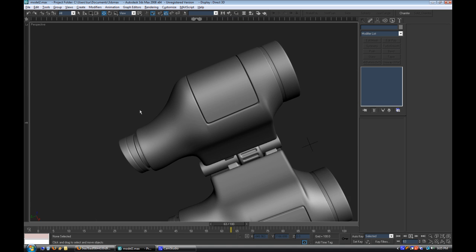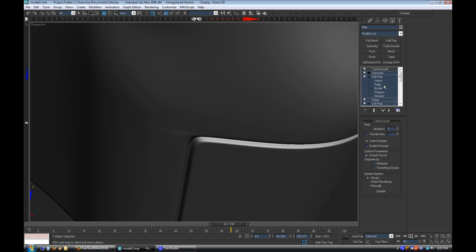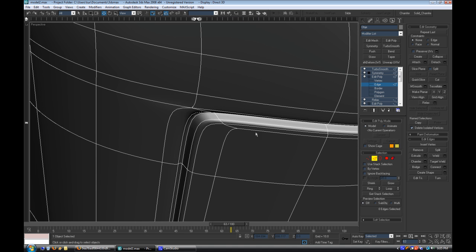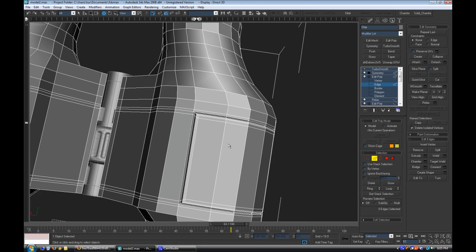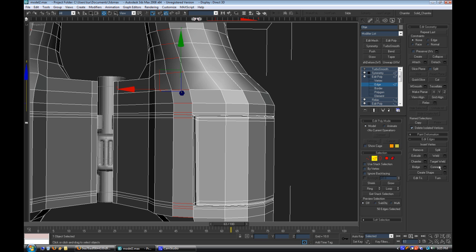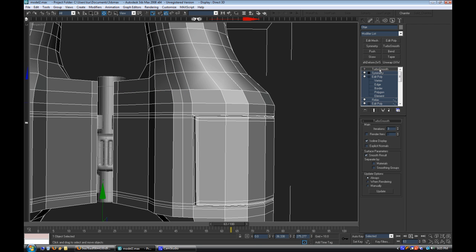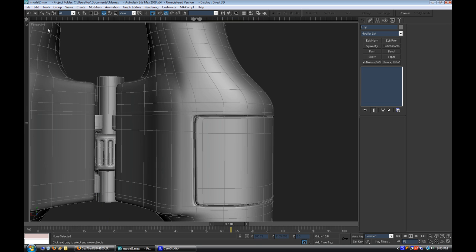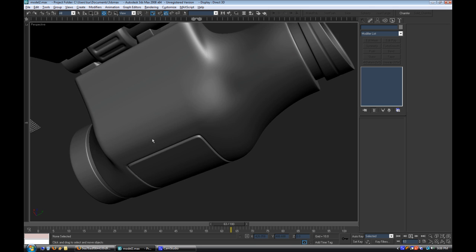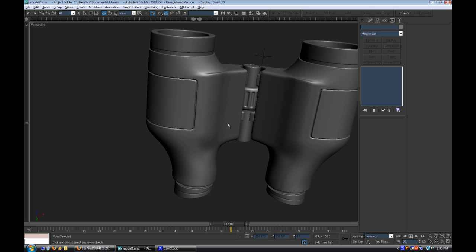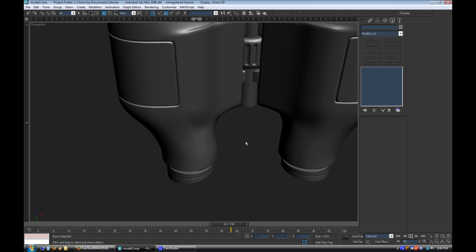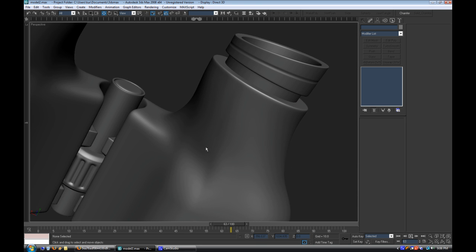So let's just select in here and make it a little bit harder of a bevel. You can see that there's some bad mesh flow in there that's not making it look good at all. So let's see if I can add in a loop, and if that'll make it look ugly or not. And it does make it look pretty ugly.